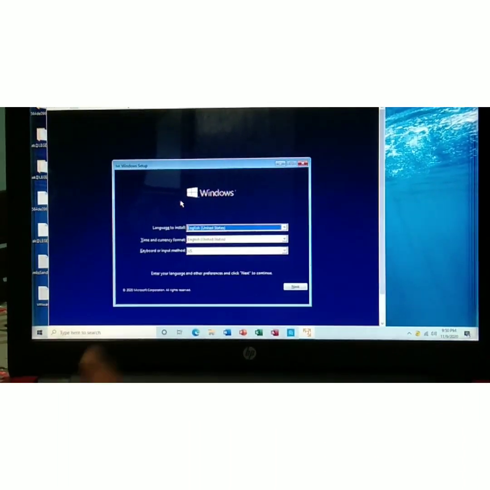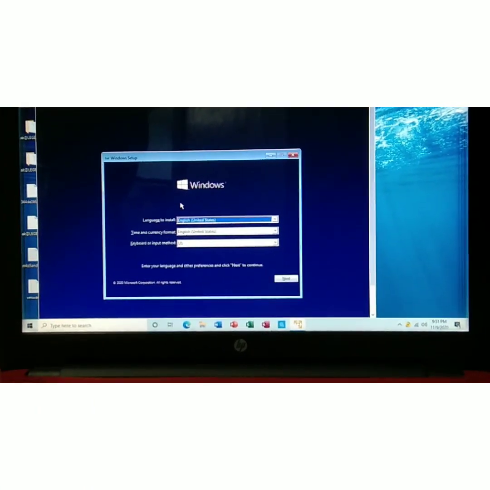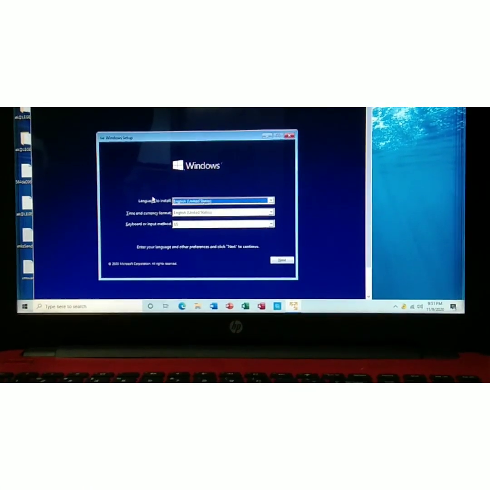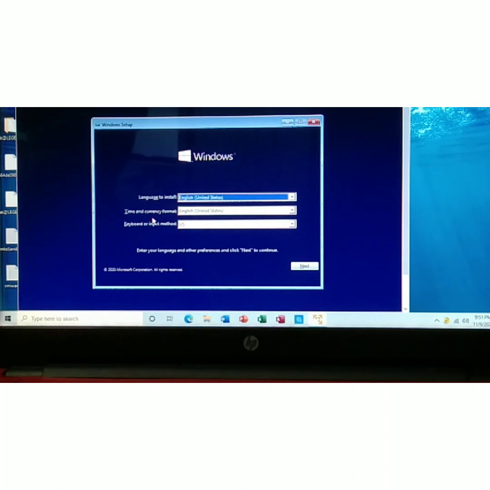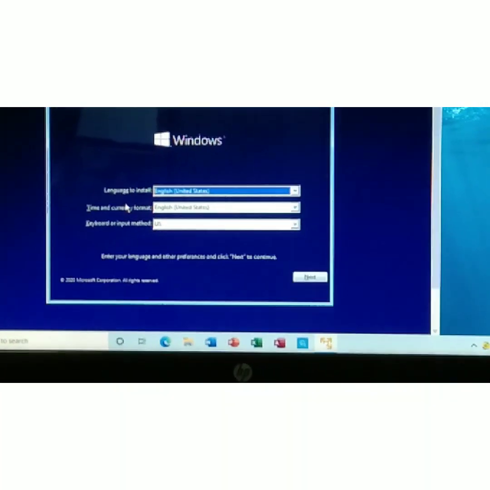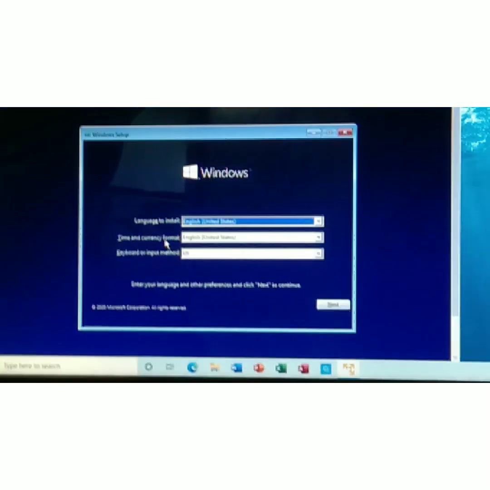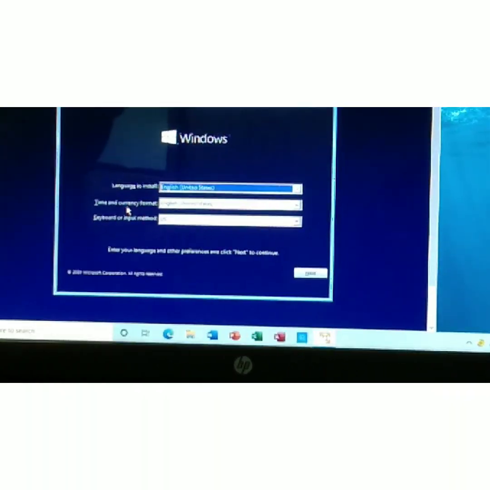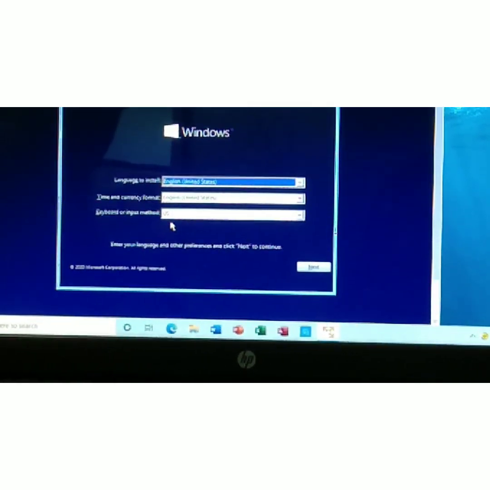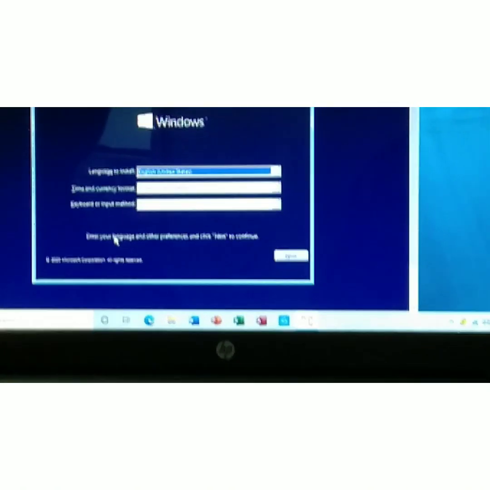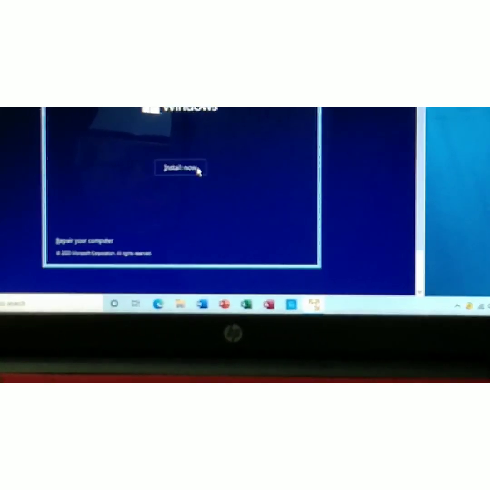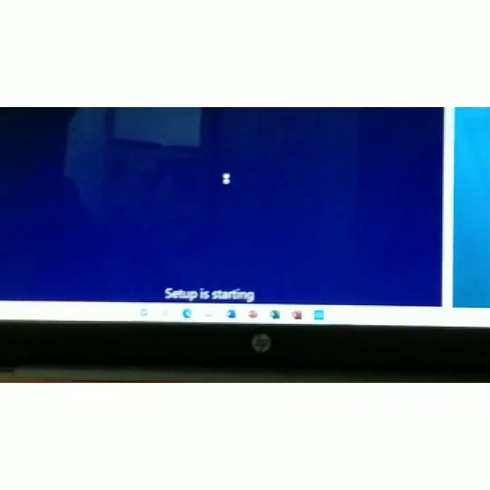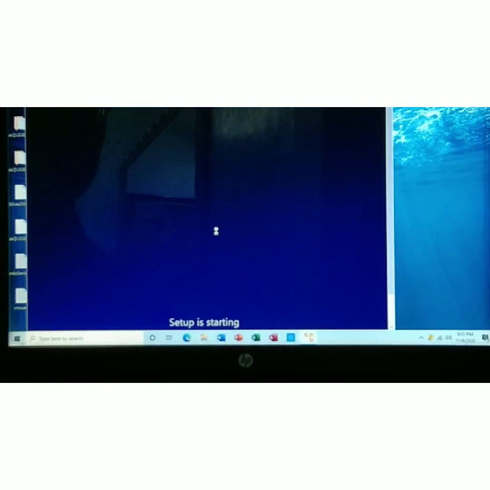As you can see, we just entered the virtual machine, and it will tell you to choose the language to install, time and currency format, keyboard or input method. For language, I am using English for United States, time and currency format, I am also using English United States. Keyboard or input method, I am using the US keyboard method, and there will be a message: enter your language and other preferences, click next to continue. I am clicking the next button to continue, and click install now to proceed, and the setup is starting now.